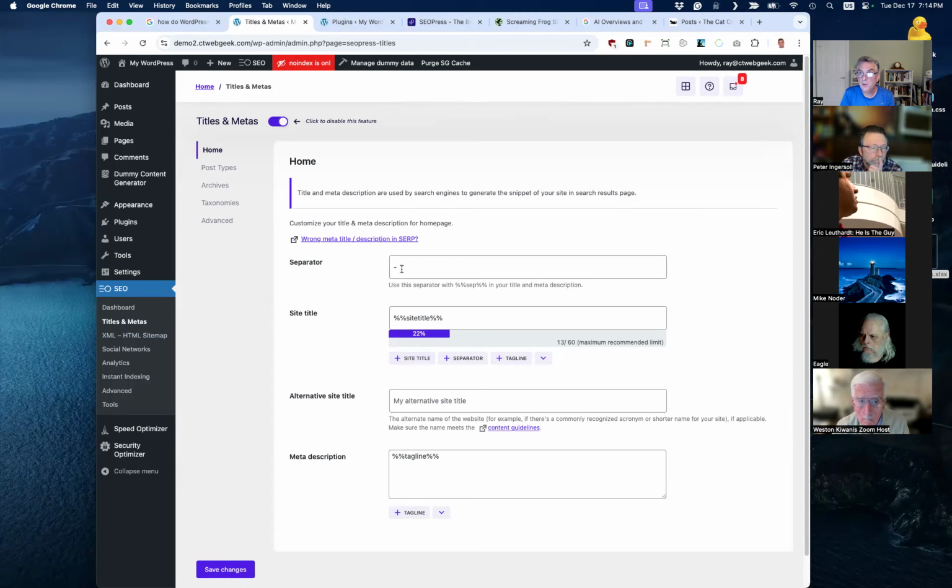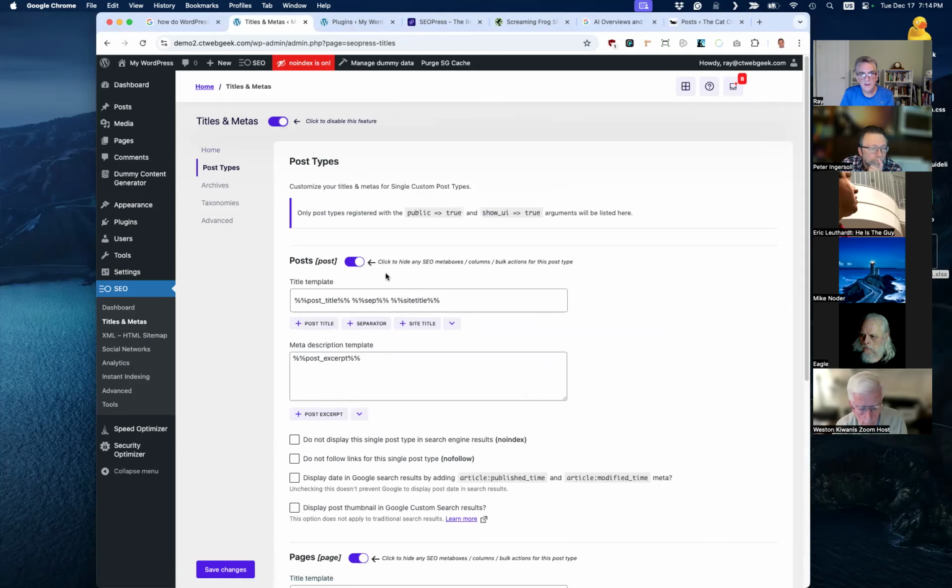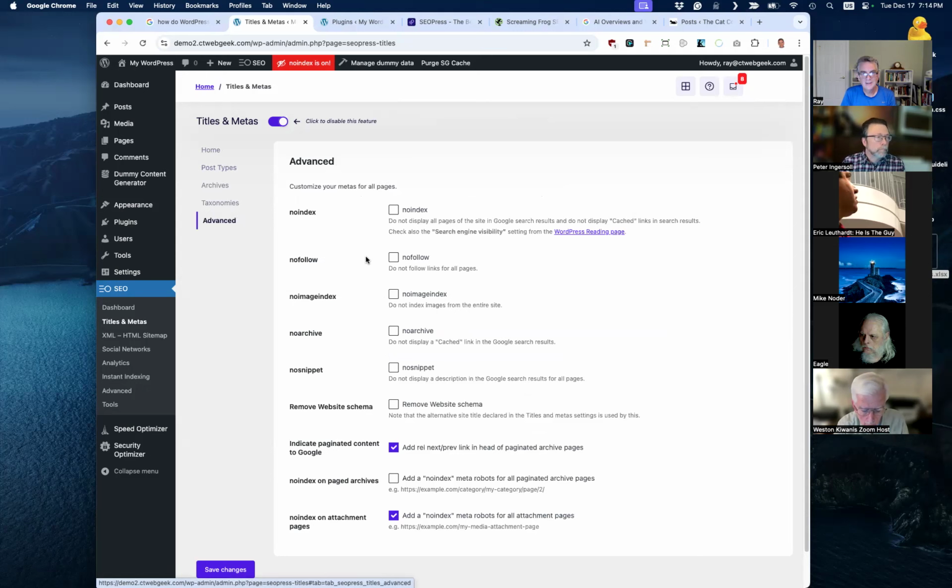Do I want it to have a separator? Do I want it to have the site title? Because this really just saves you the work of having to type this in all yourself all the time. I can adjust some of the settings I set in that wizard. I can go back and change my mind later, et cetera. So, set no index, et cetera, for these different things.